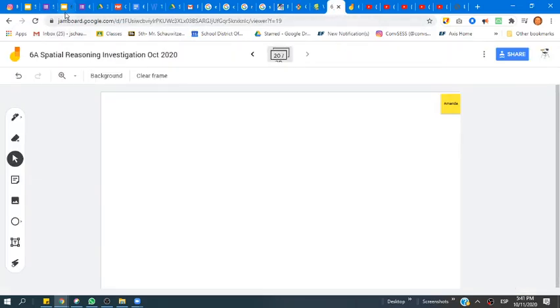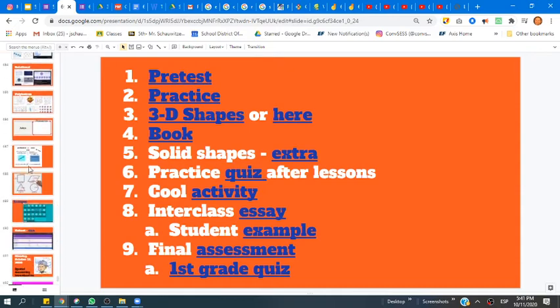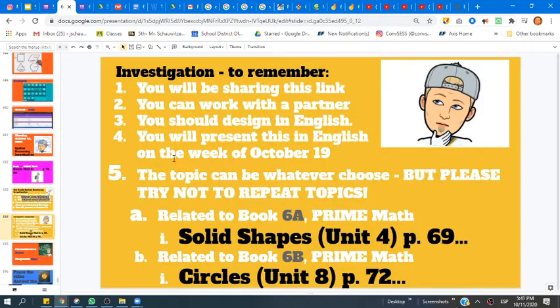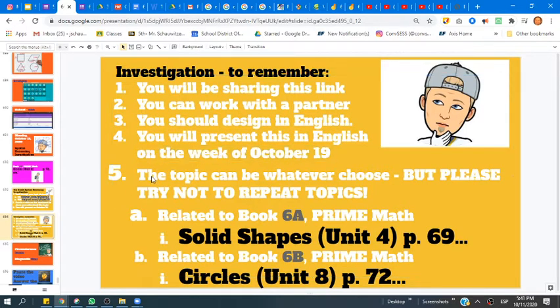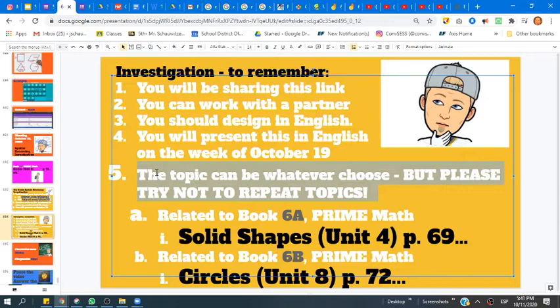And what you're going to do, boys and girls, is you're going to create a slide in Jamboard, okay, that you're going to present in English during the week of October 19th, okay? Remember, this topic is your choice. You can choose whatever topic you want, but please do not repeat topics.